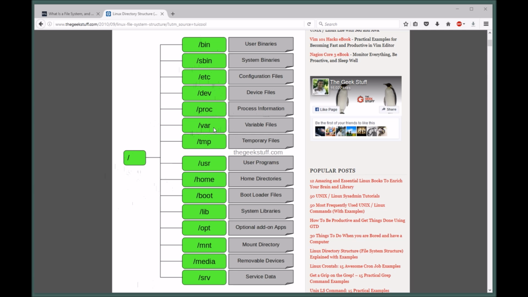It's an important folder. There's also the TMP folder. This is the temporary files folder. This is where temp files get created and stored.